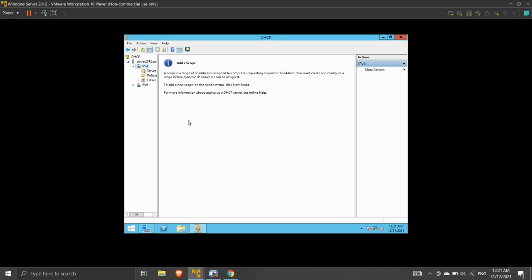A scope is a range of IP addresses assigned to the computers requesting a dynamic IP address. You must create and configure a scope before dynamic IP addresses can be assigned. What that means is that we have to create a scope in terms of a various amount of IP addresses that can be assigned to the client systems. We already have a client system, which will be the Windows 7 and the Windows Vista. But the scope we have to create could be wide.